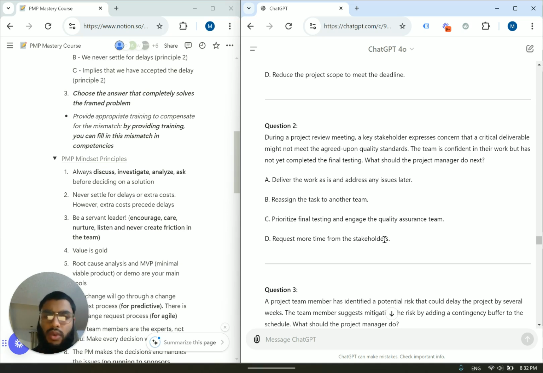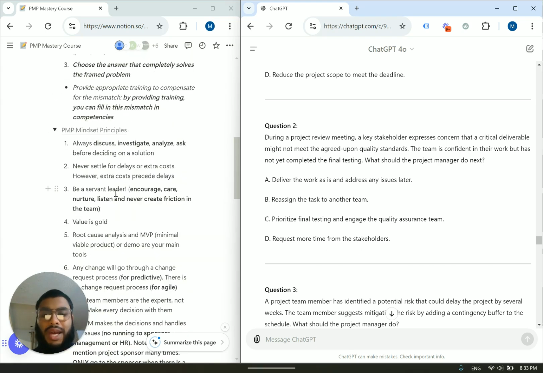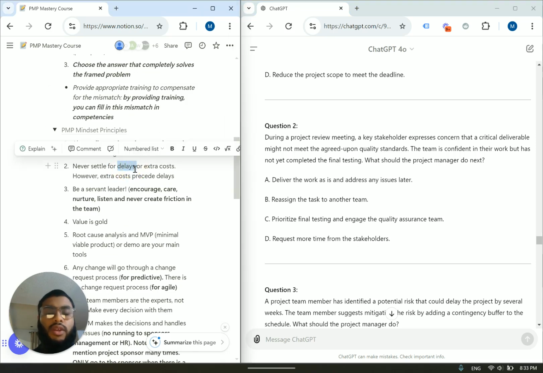And you might think that, okay, it might be a good idea to request more time because we have a critical deliverable, and we're not going to perhaps meet our agreed upon quality standards, and we're not even finished with the final testing. What should we do? We should request more time. We never want to request more time. Why? Because requesting more time implies that there's going to be a delay. A delay in the original project schedule. You never want to settle for a delay.